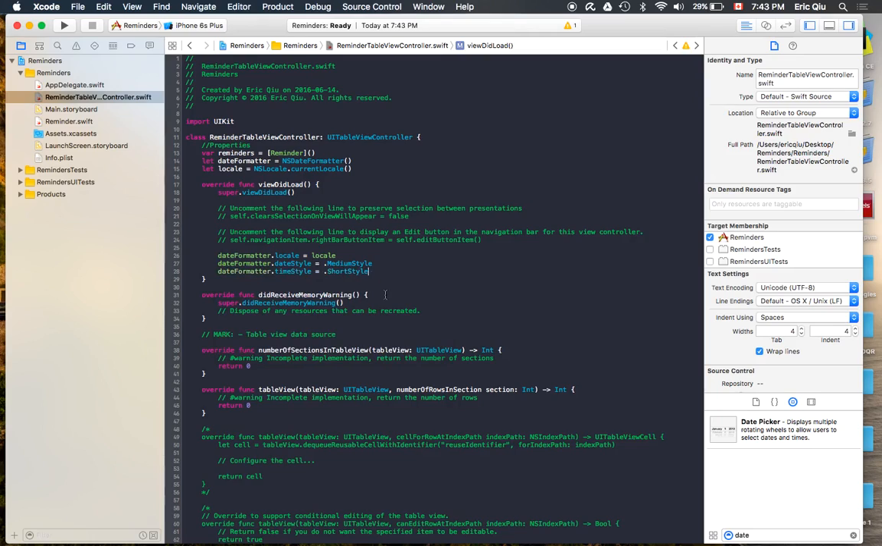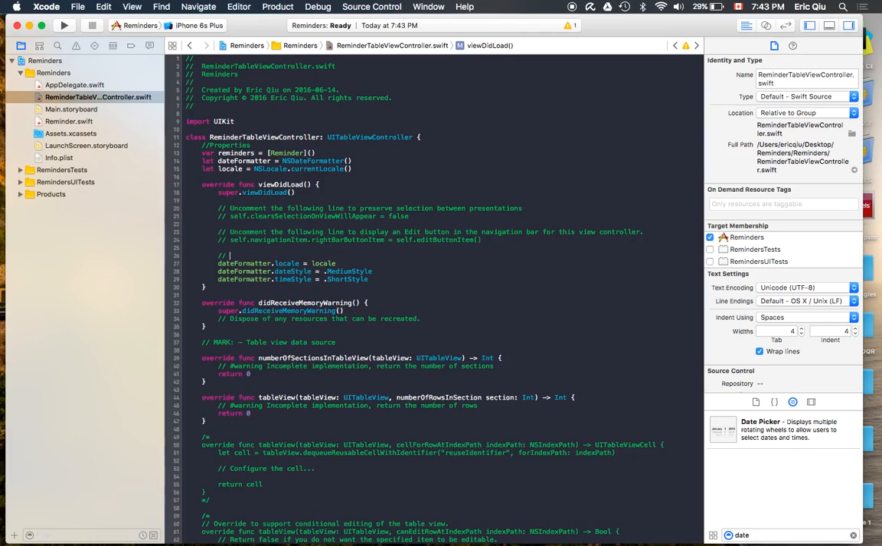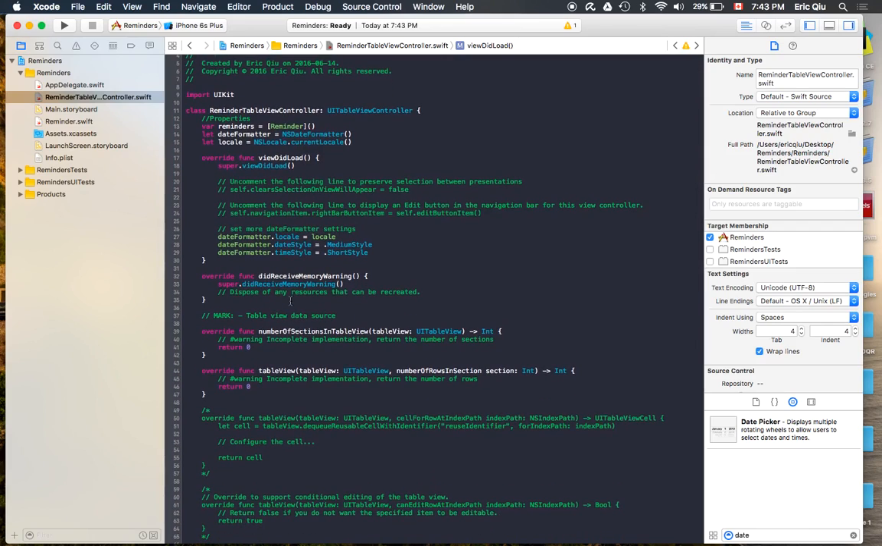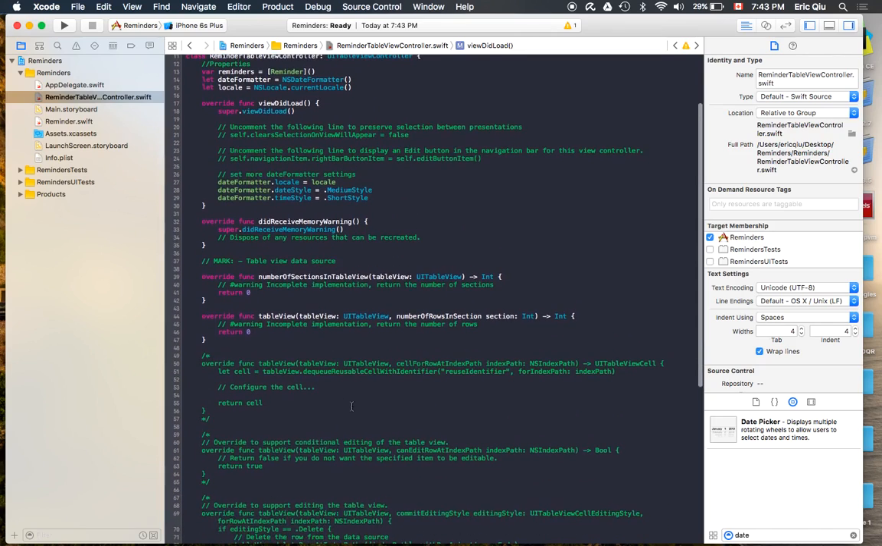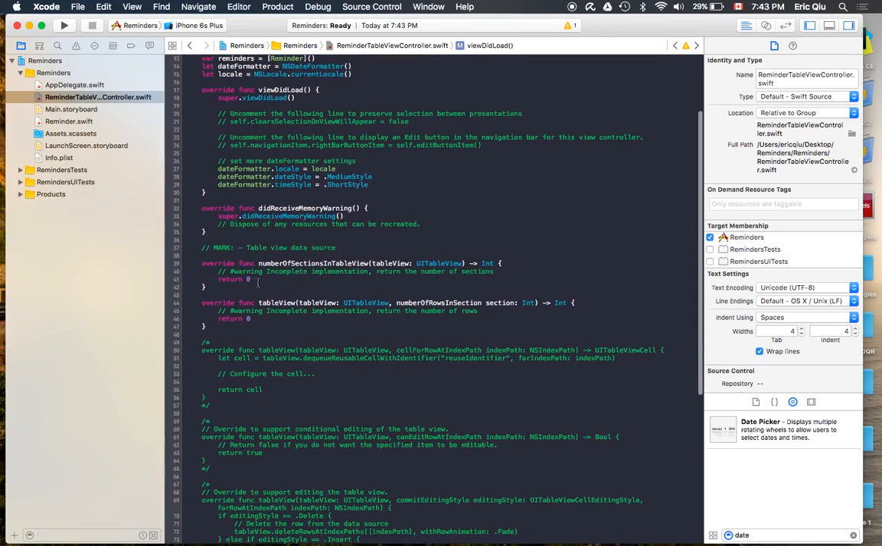Yeah. And that's it for now. I'll comment, set more date formatter settings. And then we'll move on to, let's see, the table view stuff. So a number of sections. They're also warning you here that they didn't actually fill in this section properly, because how can you have a table view with only 0 sections? So it's going to have 1 section.